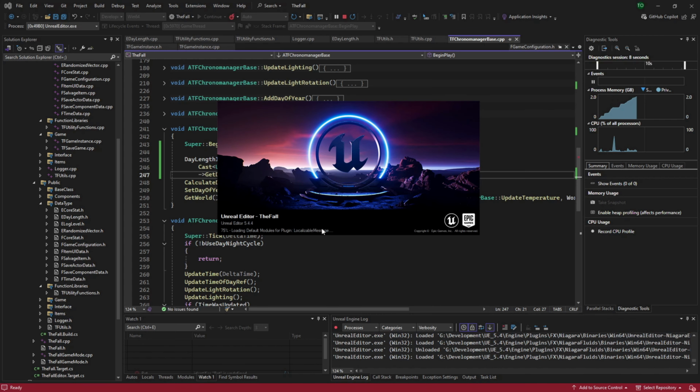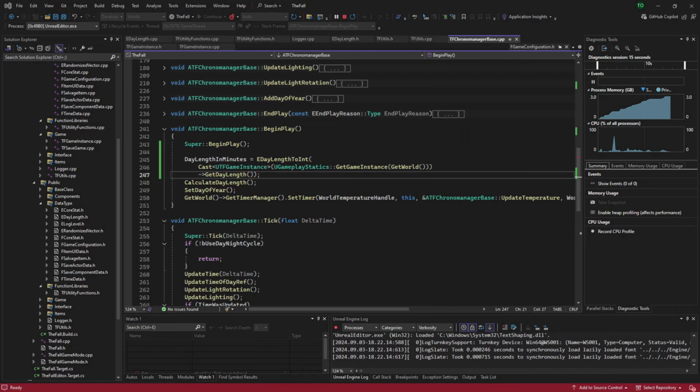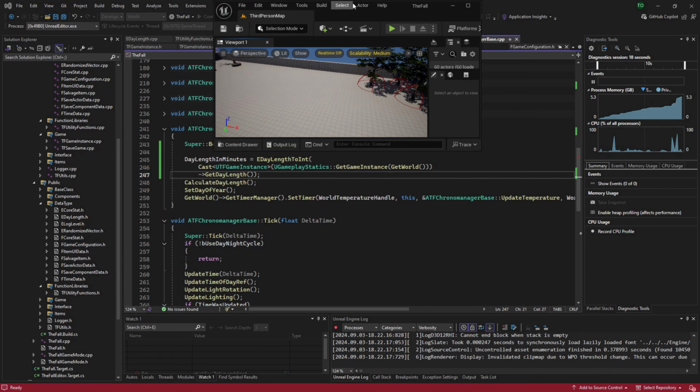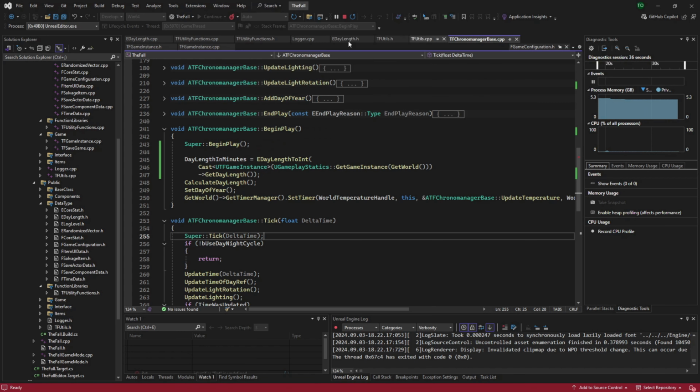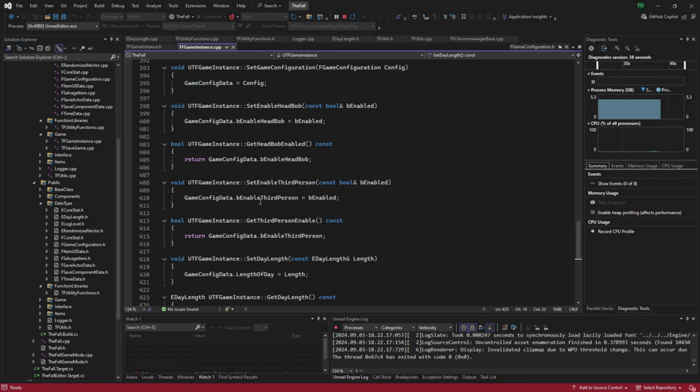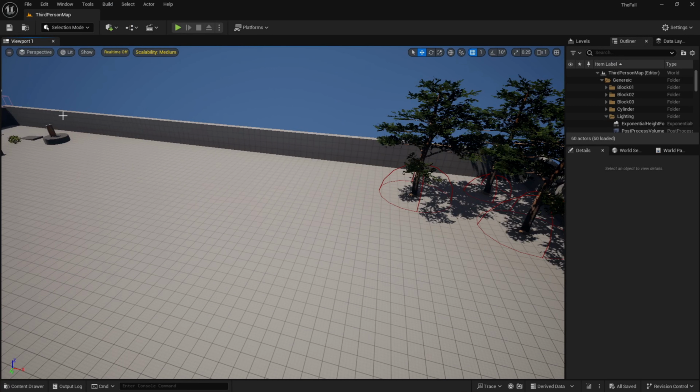Pretty sure there's a configuration setting for that. I'll have to look into that. That's not what I wanted to do. And because the editor's being unresponsive, it's going to take forever. But yeah, so that's one thing also I've noticed. When you have a C++ class like we have here with our game instance, pull that up, and our chrono manager, there we go.